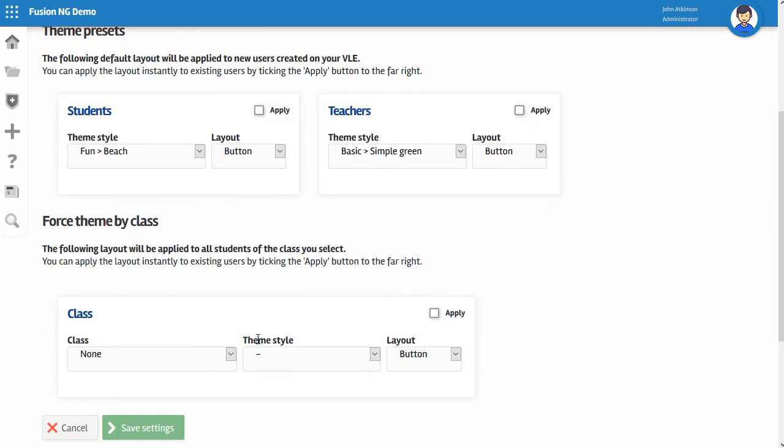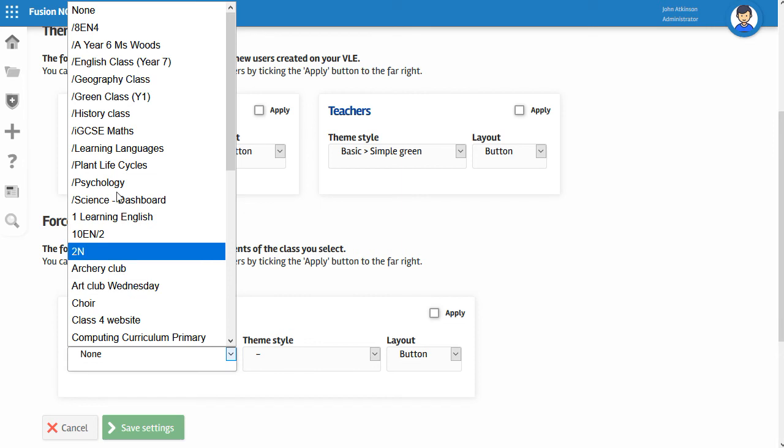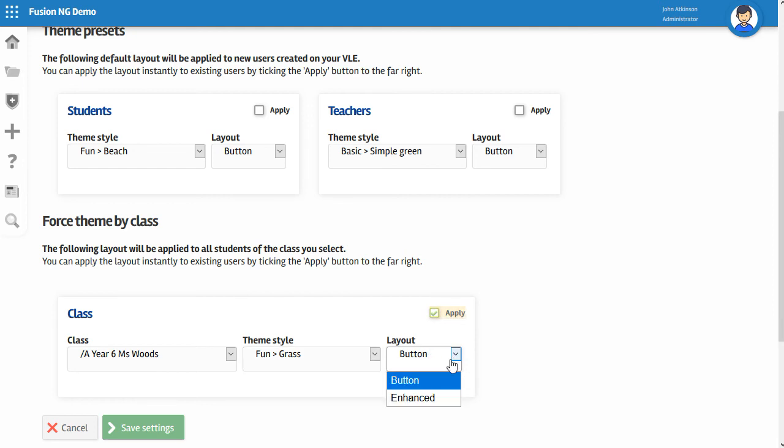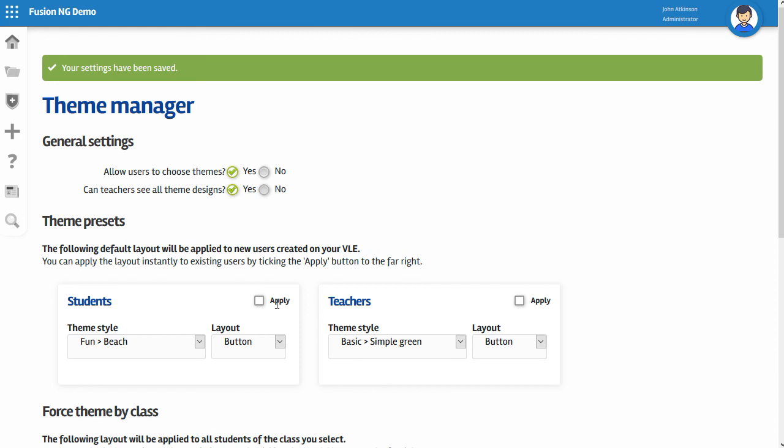You can also change the theme by individual class. So I can choose a class from my list, choose a theme style just for that class, and save settings. And only that class will then get that theme. So that's how to manage your themes for all your users on Fusion.